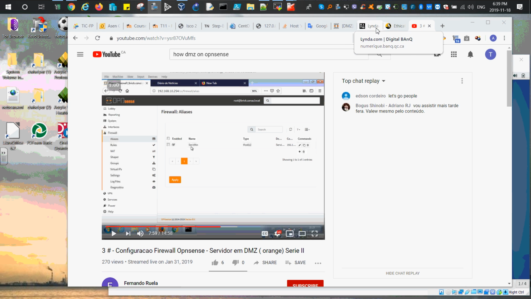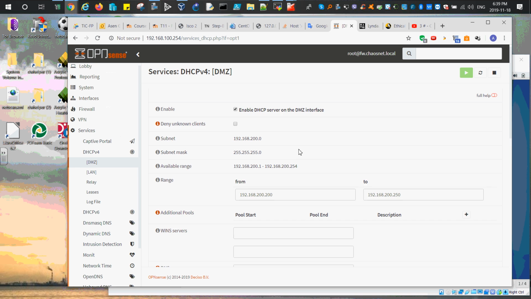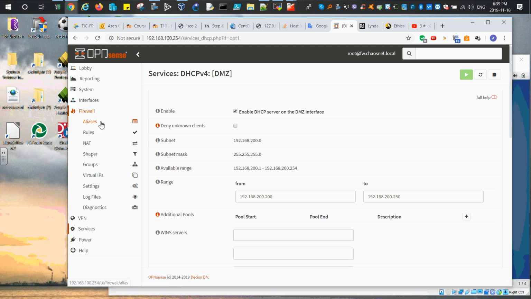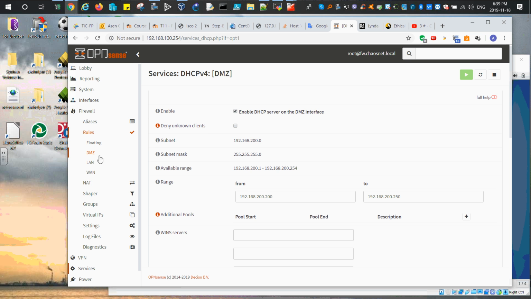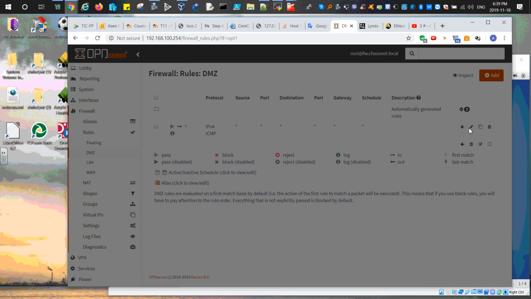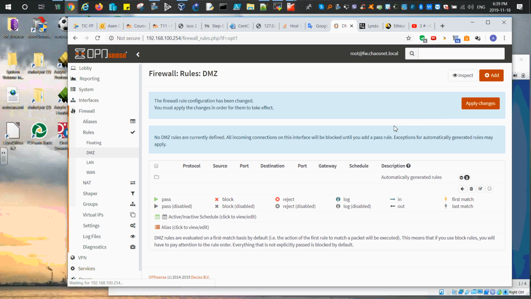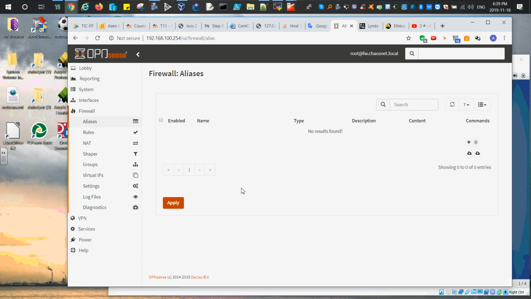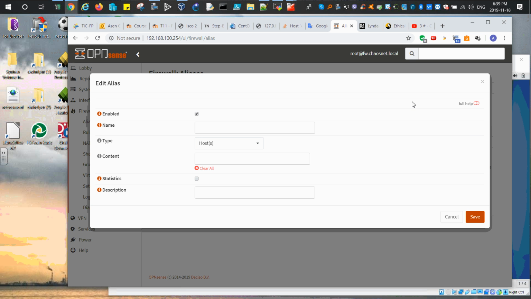The guy advised we delete this rule. We don't need it at the moment. So I'm going to come here to the firewall rules again, DMZ, and delete it. I'll say delete this one, say yes, and I need to apply the changes. Now I need to create an alias. So I'll click alias, and I need to add a new one here with the plus sign.